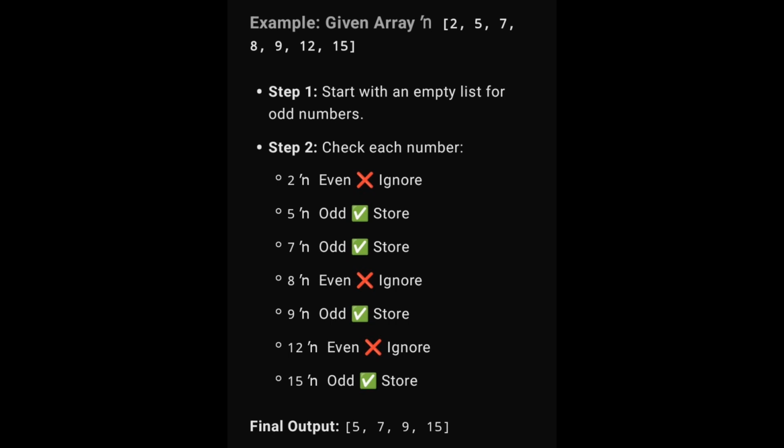And the next element, 7, is an odd number, we need to store it. And the next element, number 8, is an even number, so we need to ignore it. And the next element, number 9, is an odd number, so we need to store it. And the next element, number 12, is an even number, so we need to ignore it. And the last element, which is 15, is an odd number, so we need to store it.